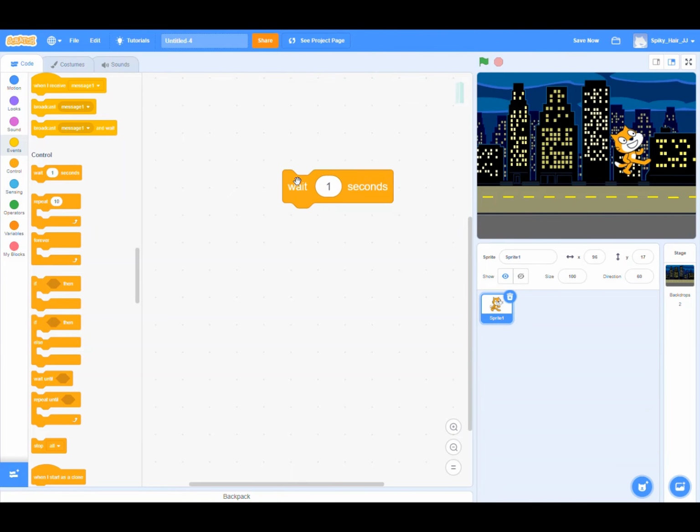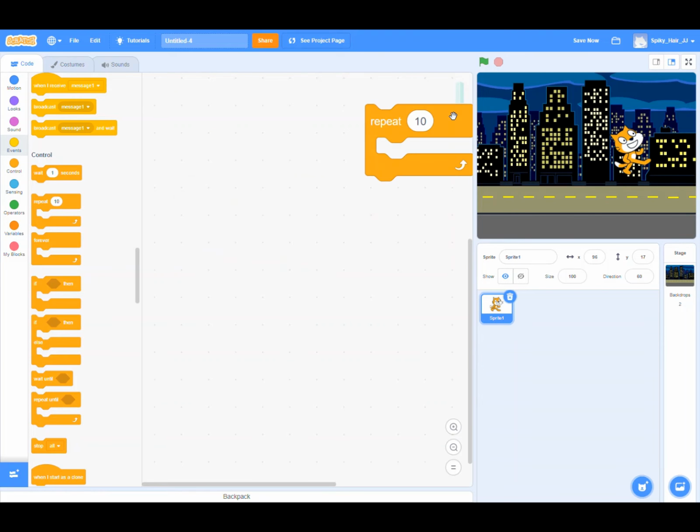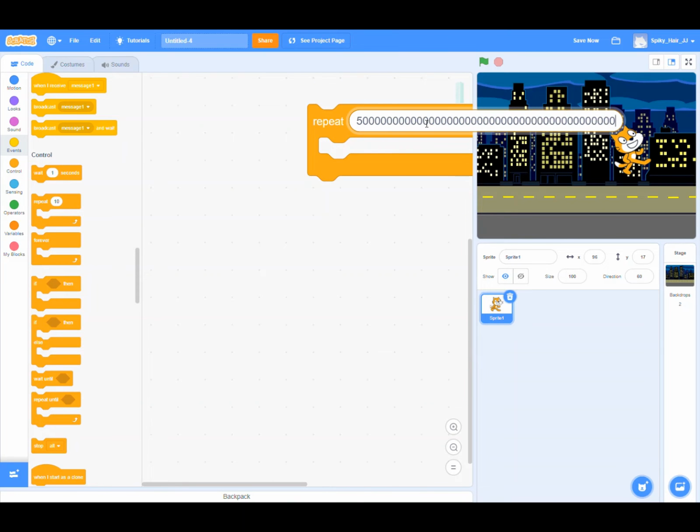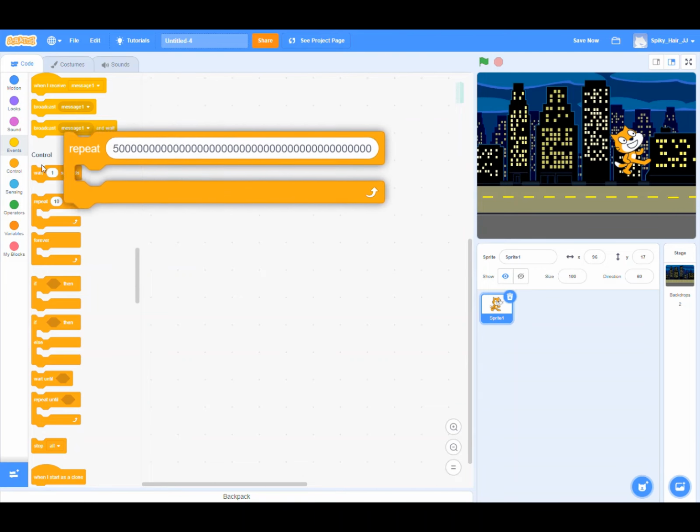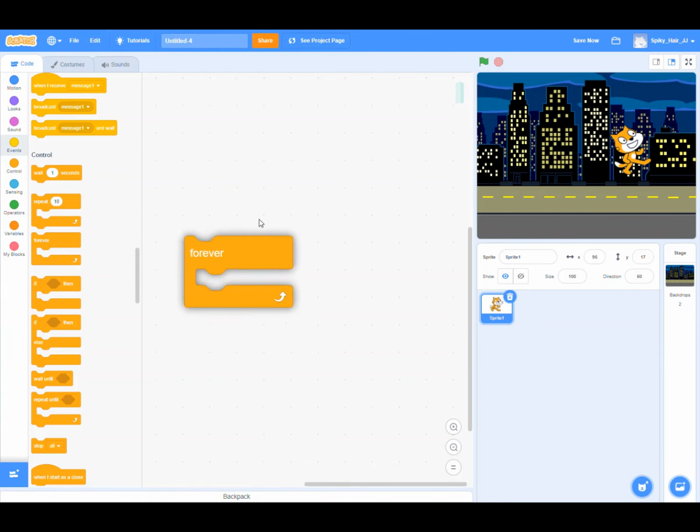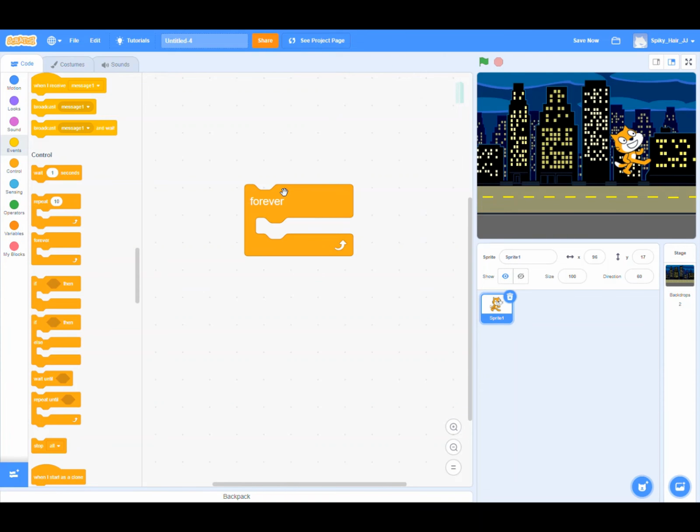So you can wait 1 second. You can repeat 10 times something. You can make something repeat. You can make code repeat 10 times. Or going crazy, repeat whatever this number times is. Or you can do the loop forever.